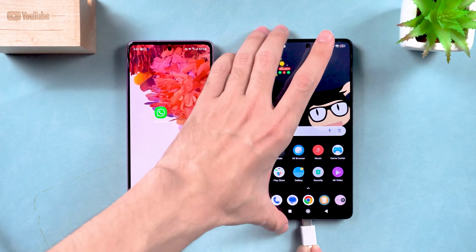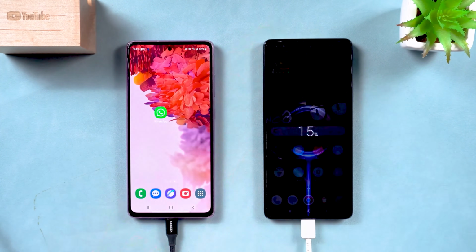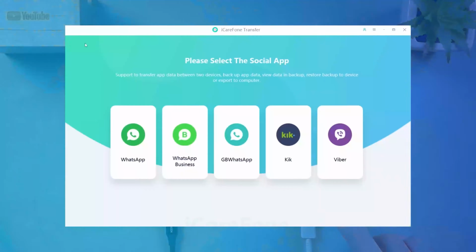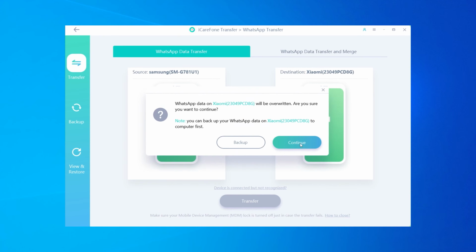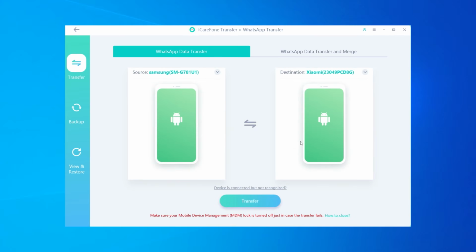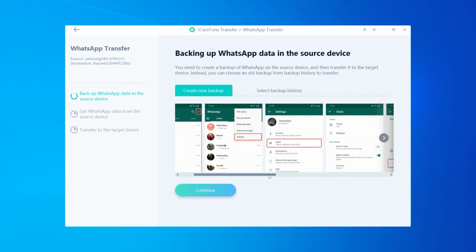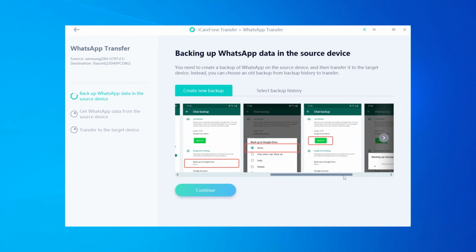First, connect both your old Android and your new Android to your computer using a data cable. Then open iCarefone Phone Transfer and choose the WhatsApp option. Make sure the source and target devices are set correctly. Then click Transfer. Next, the software may ask you to back up WhatsApp on your old phone. Just follow the on-screen steps to finish that.